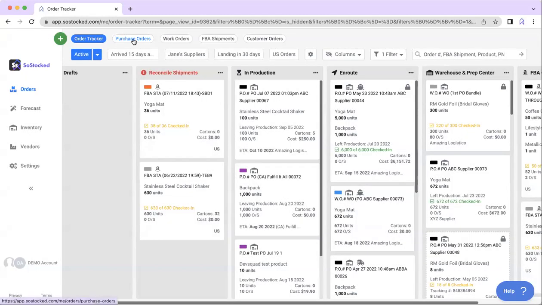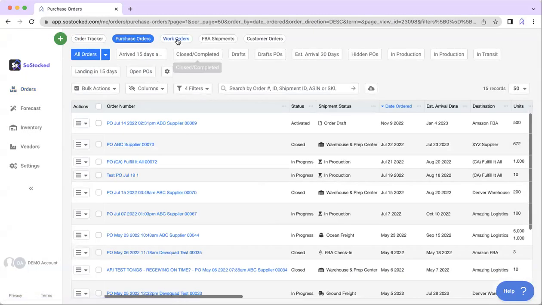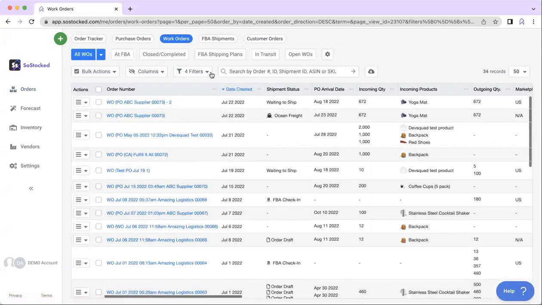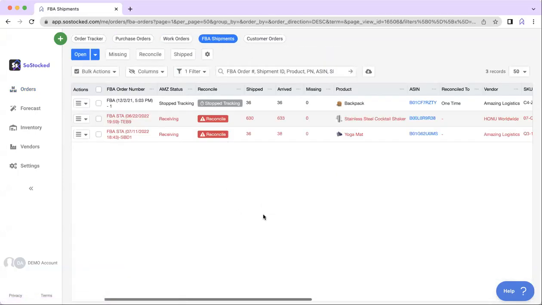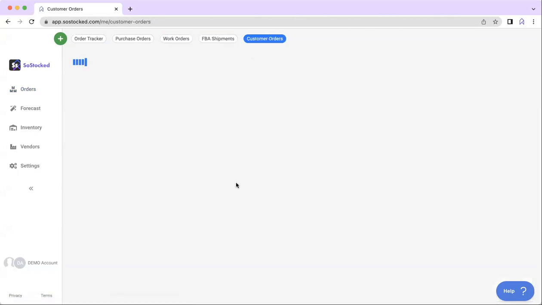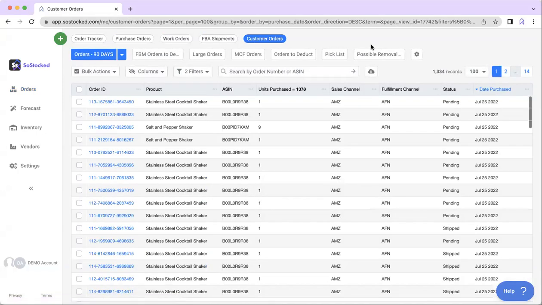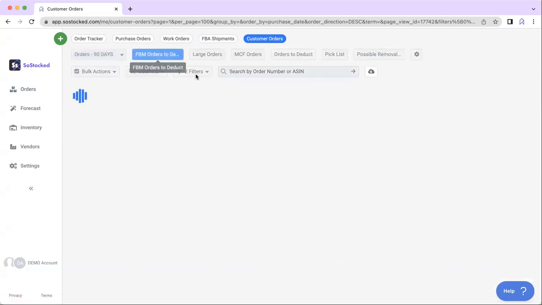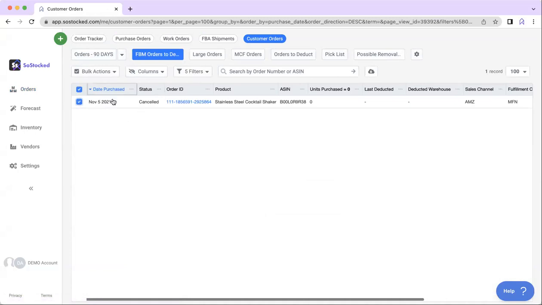Then you can see here, you've got all these different tabs with all your POs, all your work orders, your transfers, all your FBA shipments. So here's where you'd see everything, even things that are in working status, and then customer orders. If you do any FBM, you can actually deduct your FBM orders here. I don't think there are any in this account. Just use this as an example.